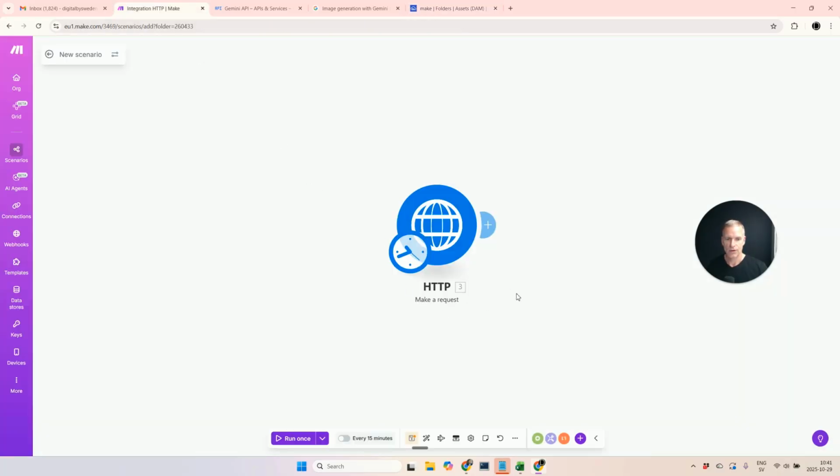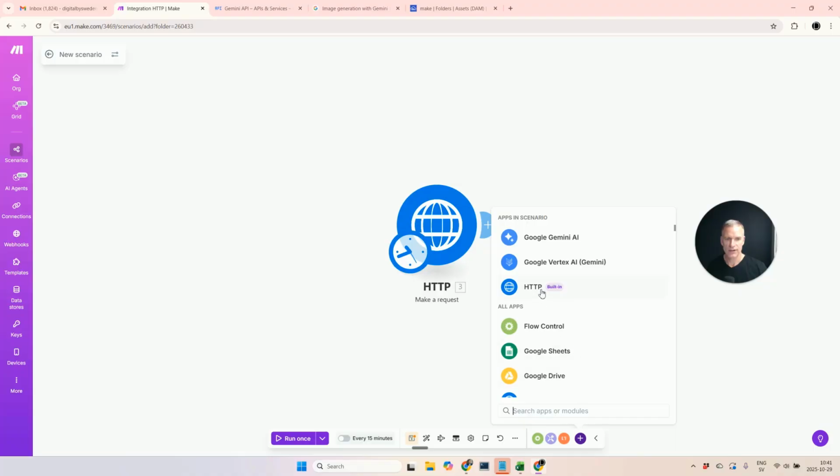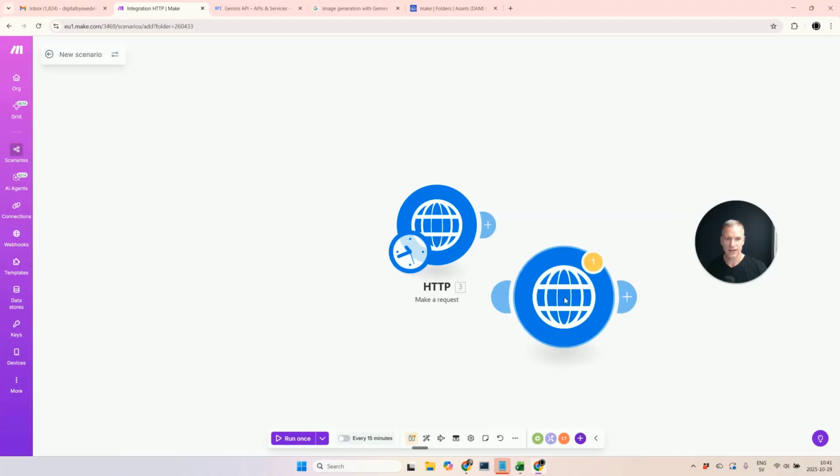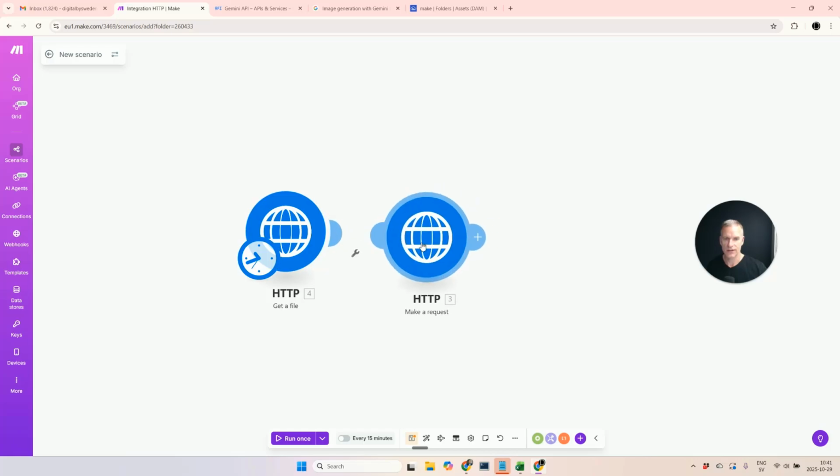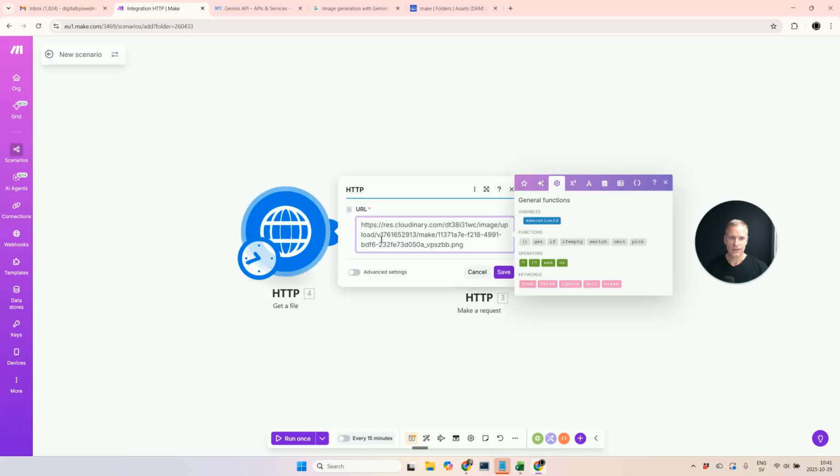And let's add a module in Make, which is an HTTP get a file. And what file should I get? Okay, this should be the start. And this is the next part, right? So the URL is to this image.